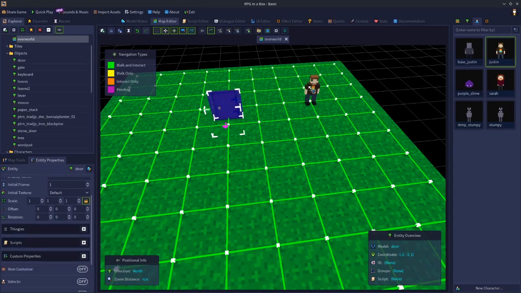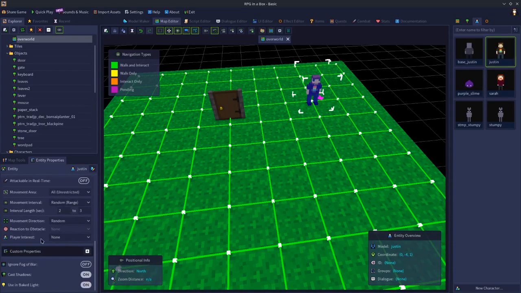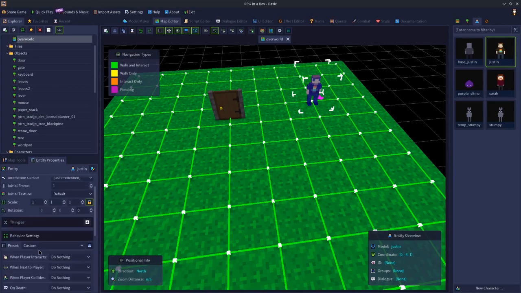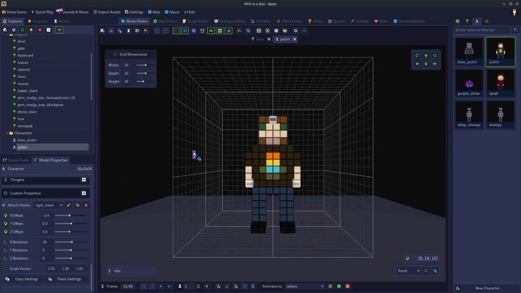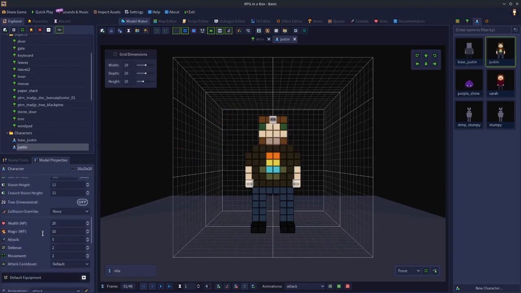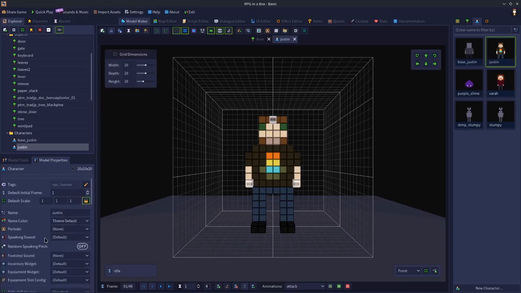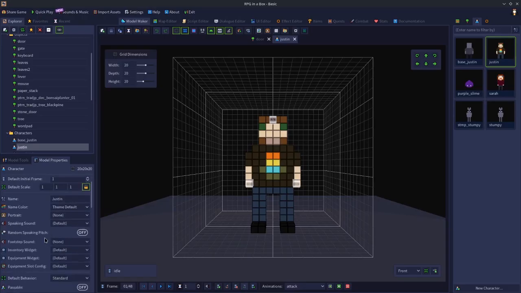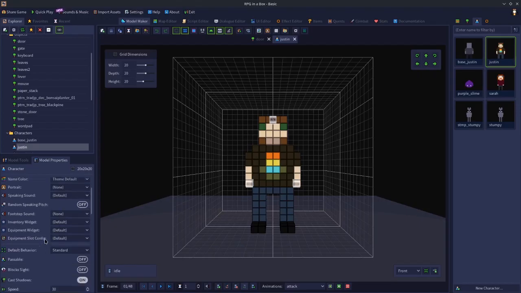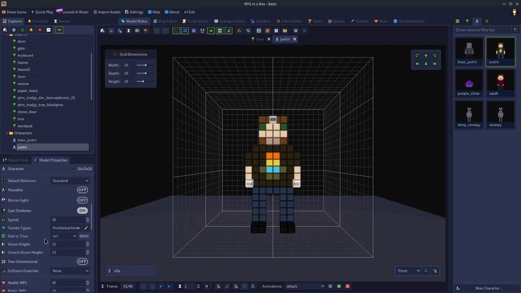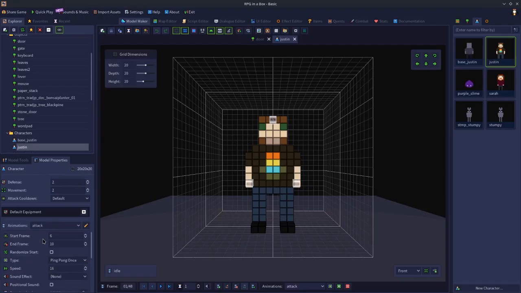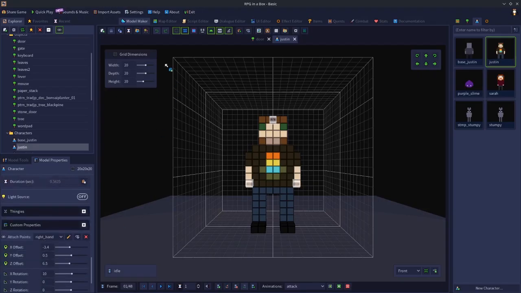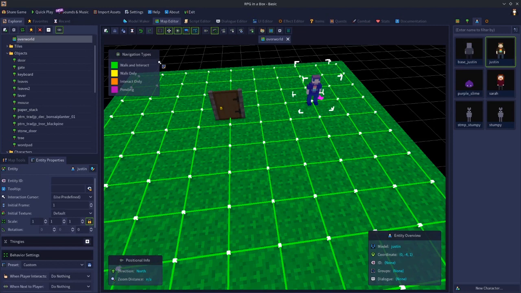Likewise, we can't change the stats on a character. I can't click Justin and change his health on the instance that's placed on the map. I can only do that in the model maker by opening Justin in the model maker and going to the stats section. So all the things I've just pointed out: tags, name, inventory widget, equipment widget, parsable, collision, the stats, the equipment, attach points, light source, all of those things are only unique to the model maker.